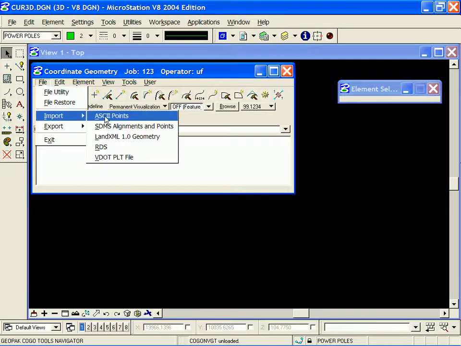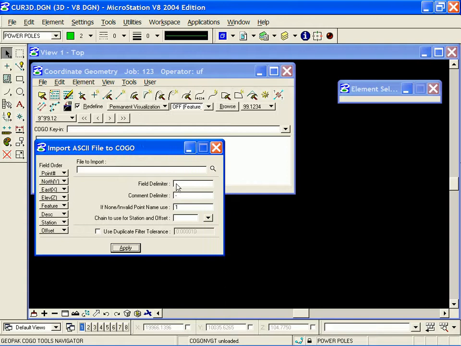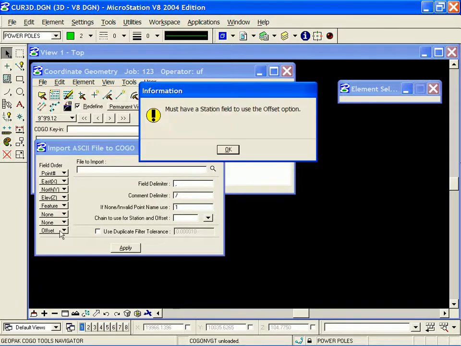From COGO, we will press File, Import ASCII Points, and the Import ASCII file to COGO dialog will appear. The field delimiter is the column delimiter, which is the comma, and the comment delimiter we will set to the forward slash. In the field order, we will set point number, XYZ, feature, which is the feature code, and then all of the other options, we will set those to none.